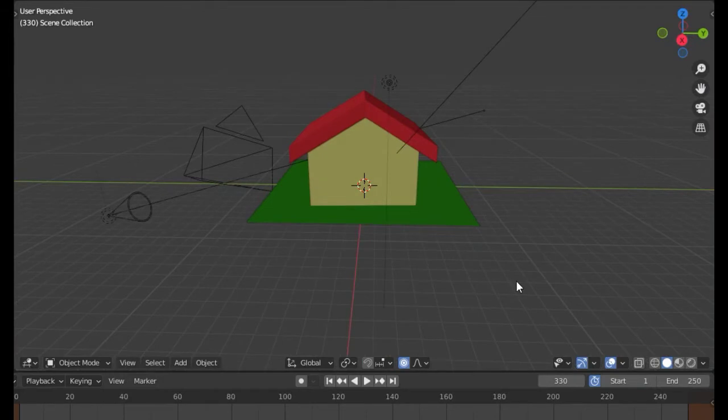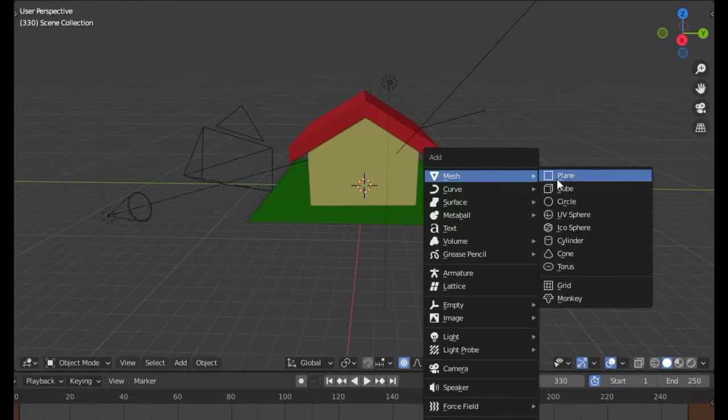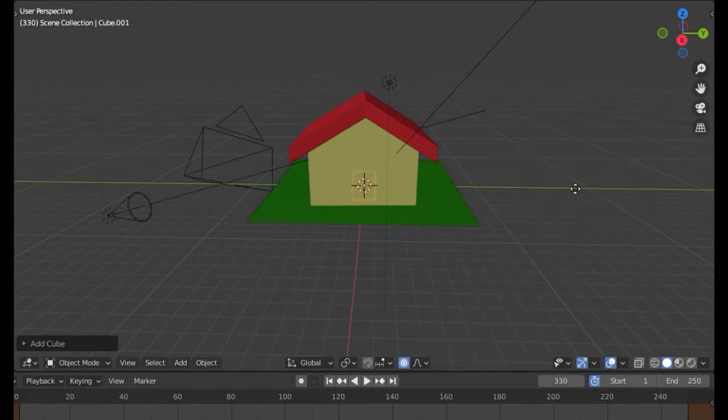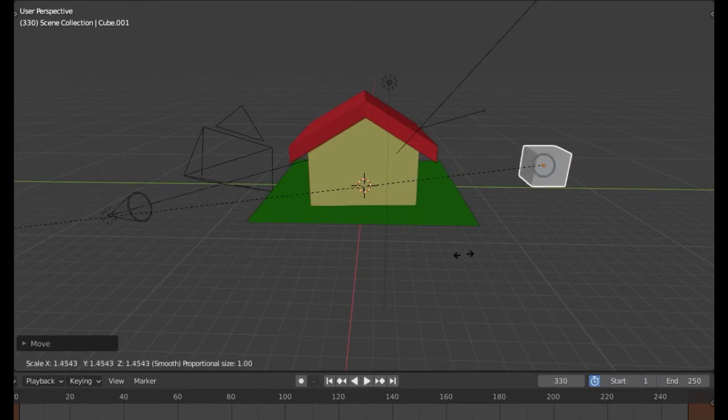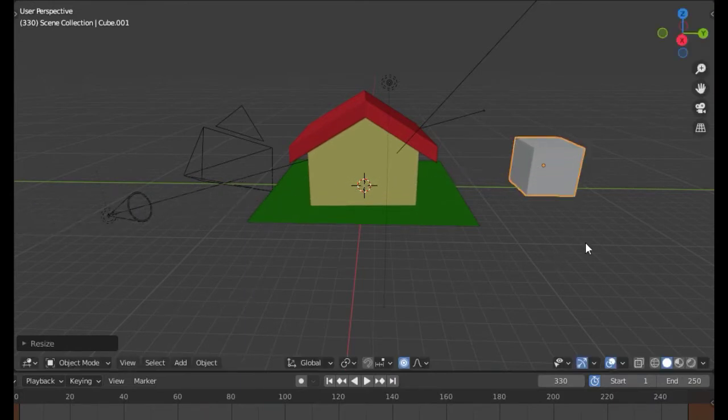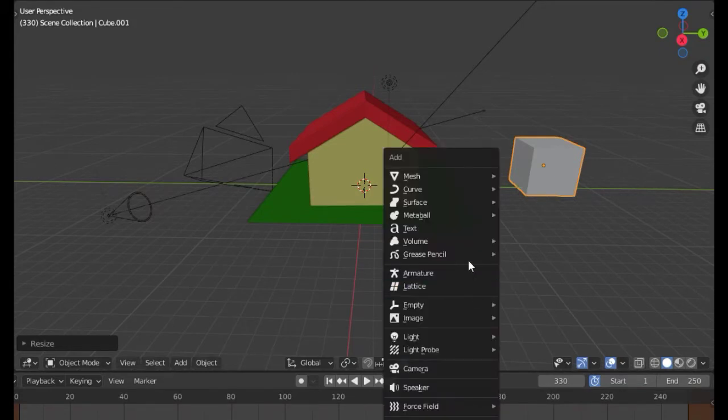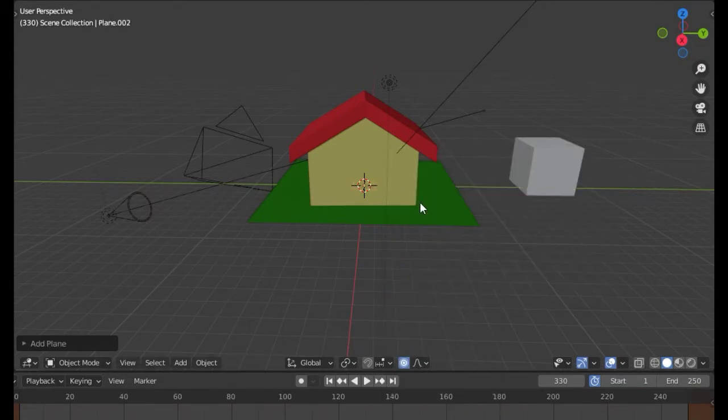First, add a cube using Shift A, Mesh, Cube. Now, add a plane using Shift A, Mesh, Plane.